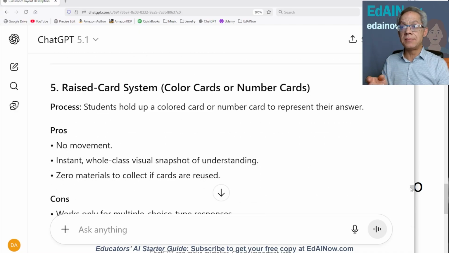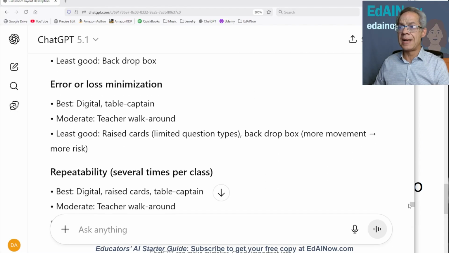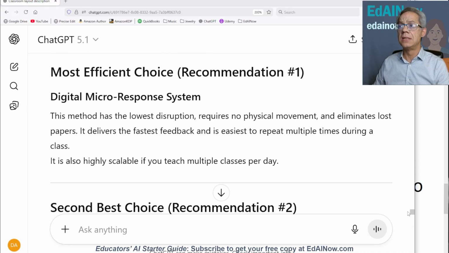raised card system. They've got a little, put their answer or a little flag that says, I'm at this level of understanding, or here's my response, to represent an answer. Very, very nice way to do it, because then you can just go and you can see where kids are. That's one that I do quite a bit when I'm doing trainings and workshops. Now, best minimization. So we've got the different options here, and most efficient for those parameters, a digital response system.